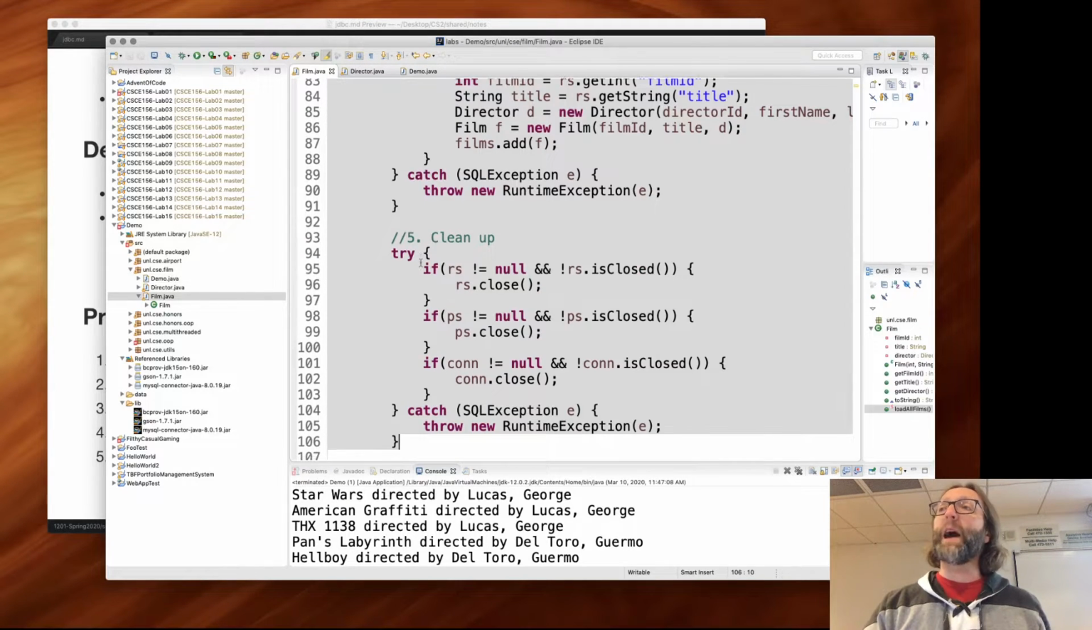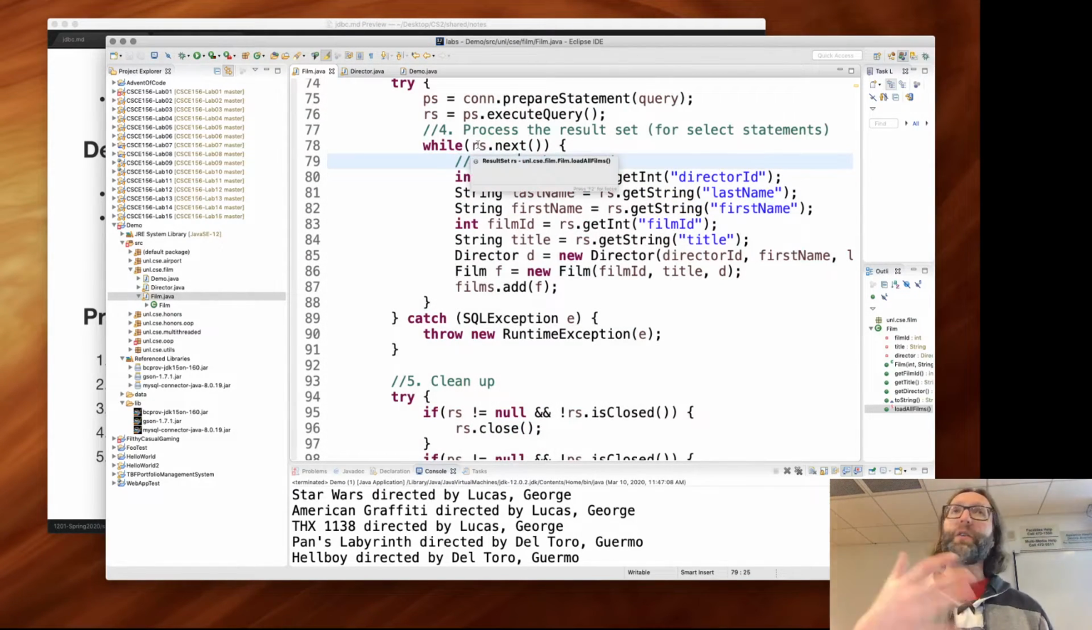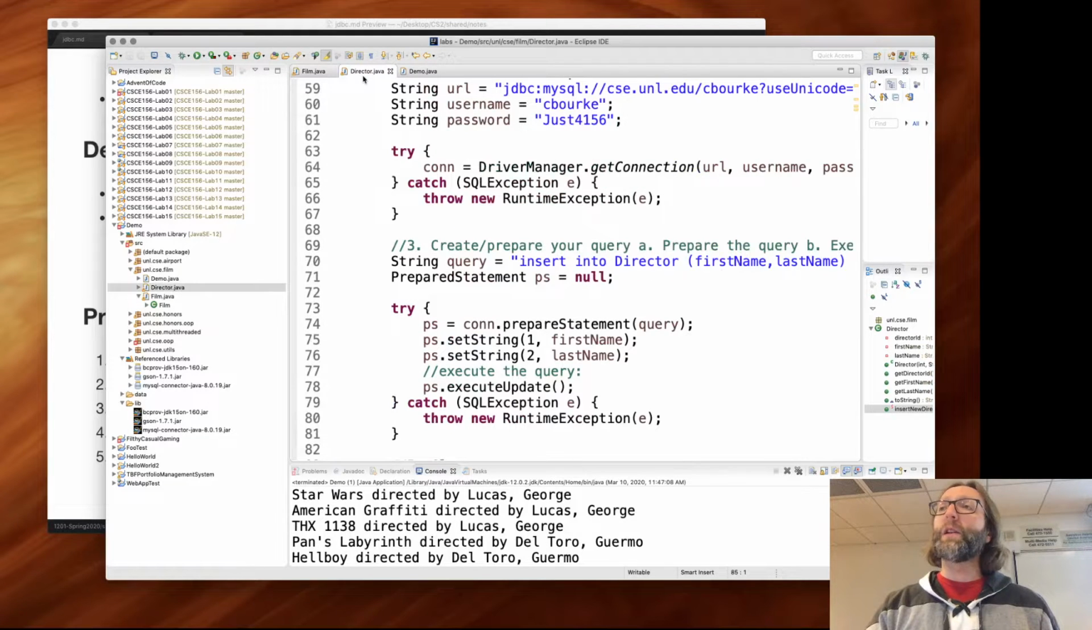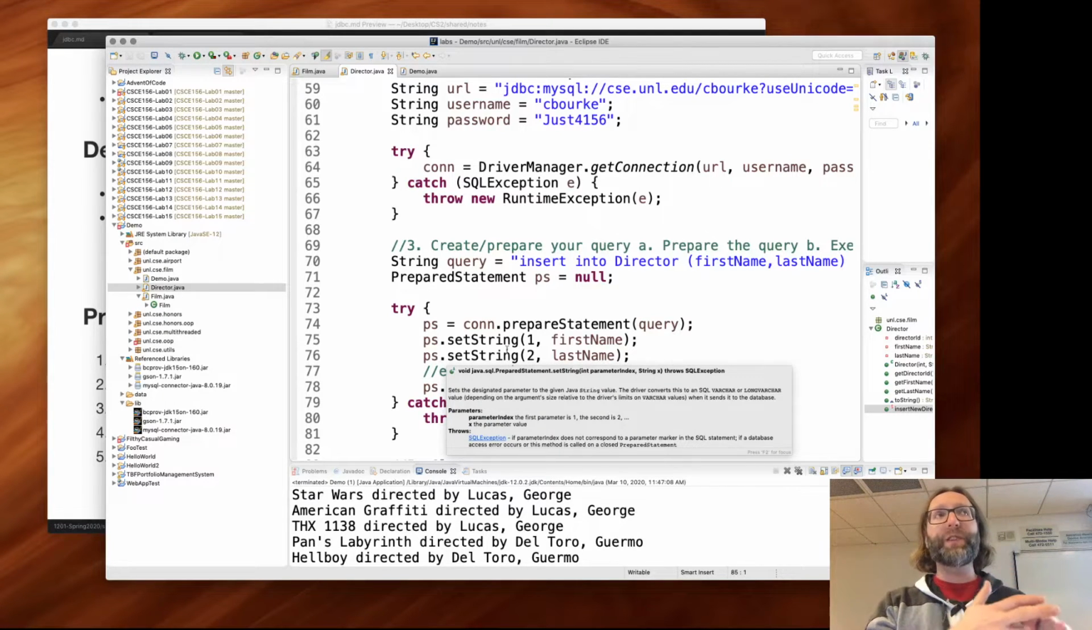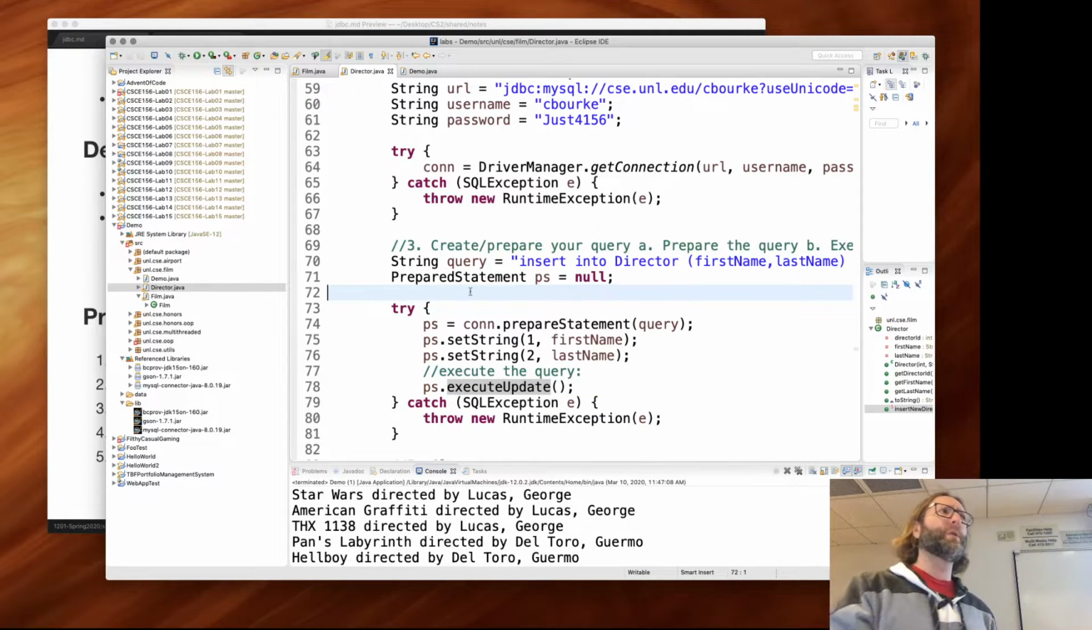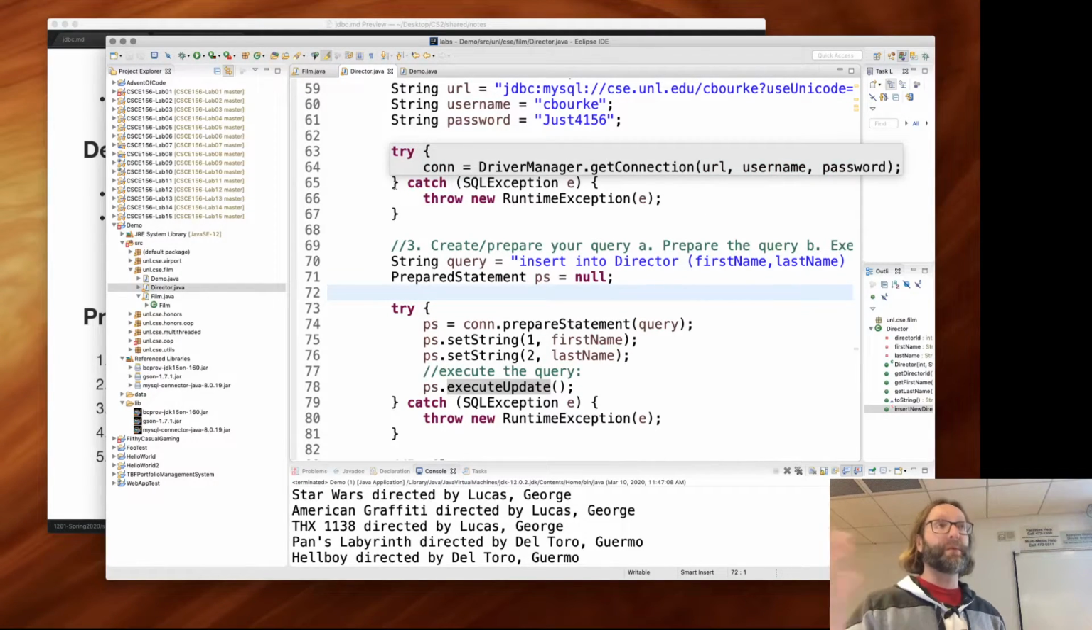If you're reading stuff out of the database, you follow the same 5 steps, and the only difference is that you process your result set. If you're inserting, updating or deleting stuff in your database, you simply set up the same 5-step process without that 4th step, and you use execute update. Okay. Any questions so far on this? Otherwise, that's more than sufficient to get started on your lab tomorrow.